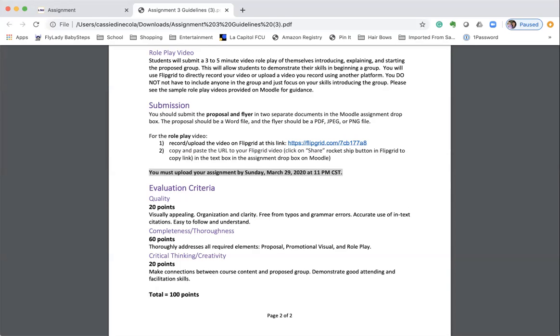and explaining the group as you would to the members in the proposed group. It should be about 3 to 5 minutes. Flipgrid will not let you record longer than 5 minutes, so anything that is over 5 minutes will not be graded.